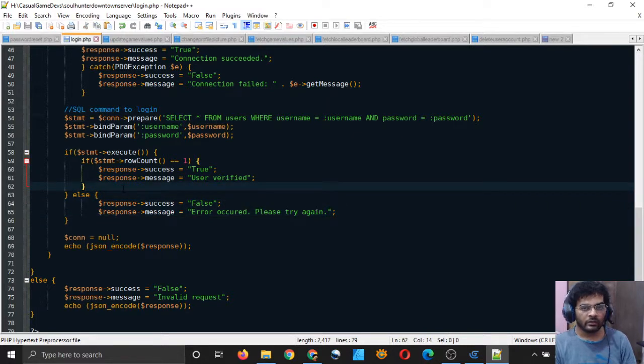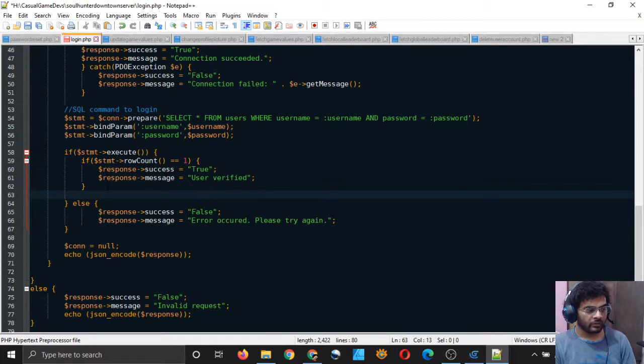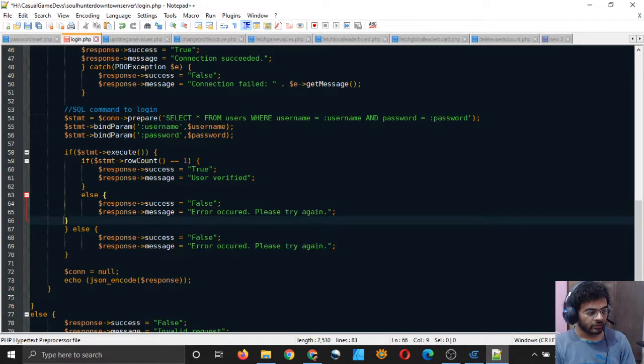So in my login script, which is written in PHP, which is a script which runs on my server, I will simply, in this part where I am checking if the row count is equal to 1 or not, and displaying the message user verified there, if there is an error, if user count is greater than 1 or it's 0, if row count is 0, then the else part will run, and in the else part I should say false, right? I should say success is equal to false.